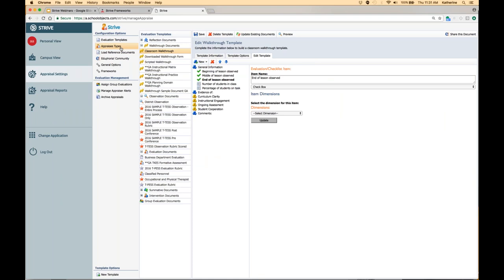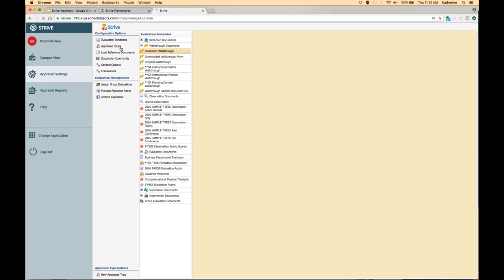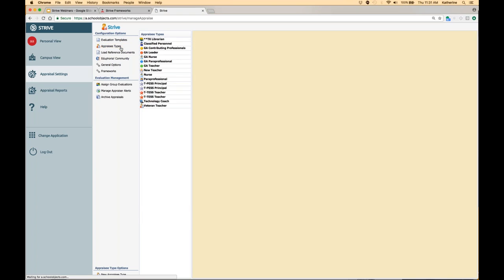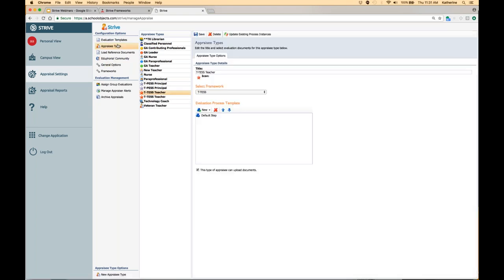And Ed, before we wrap up our 30 minutes, there's one other step when you create a framework about tying that framework to an appraisee type. So do you mind talking through that while I click for you? Yes. So when you go to an appraisee type, the very first box other than the title is selecting a framework. And when you select that framework, that is what exposes the entire set of domains and dimensions for t-test, for example, to that appraisee. Okay.